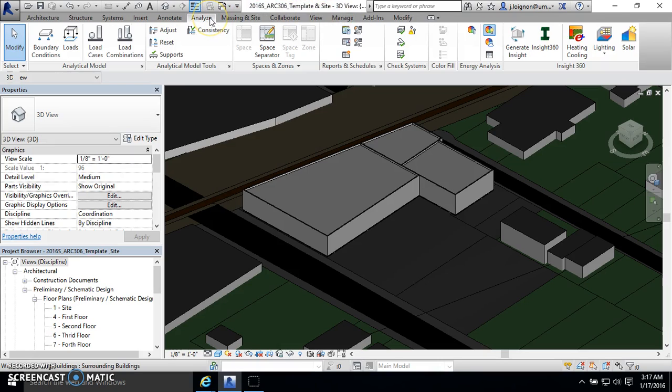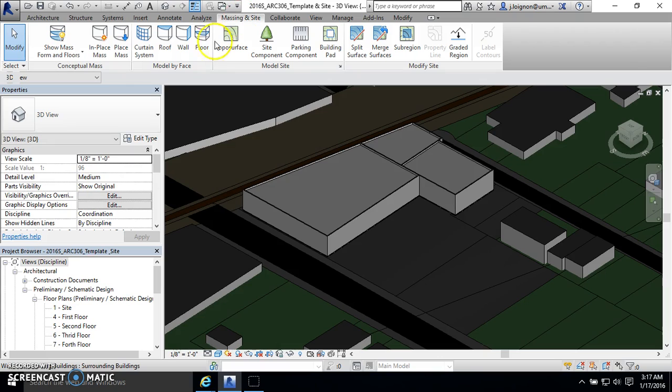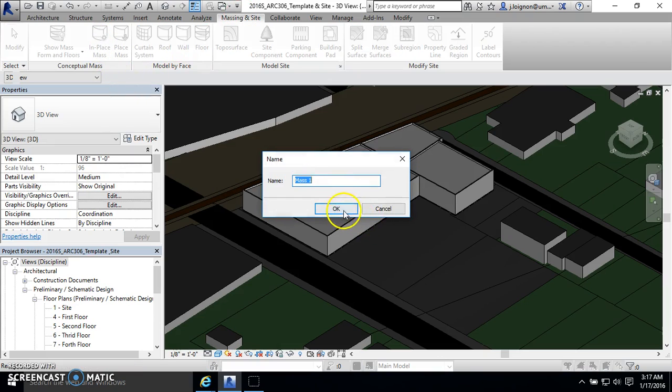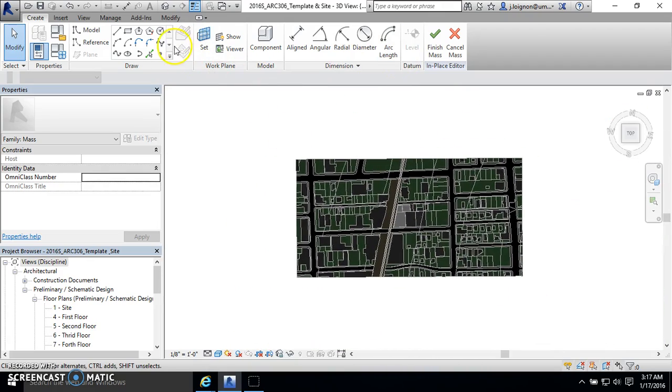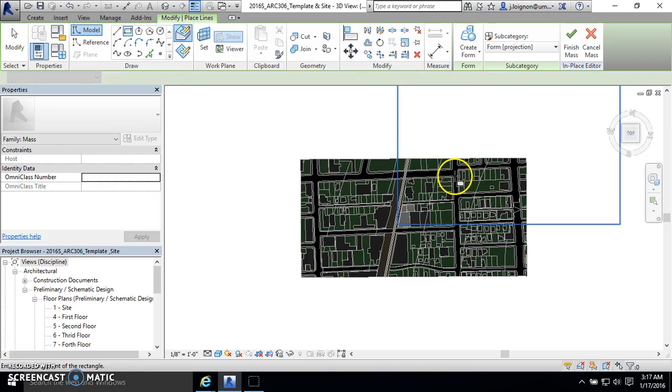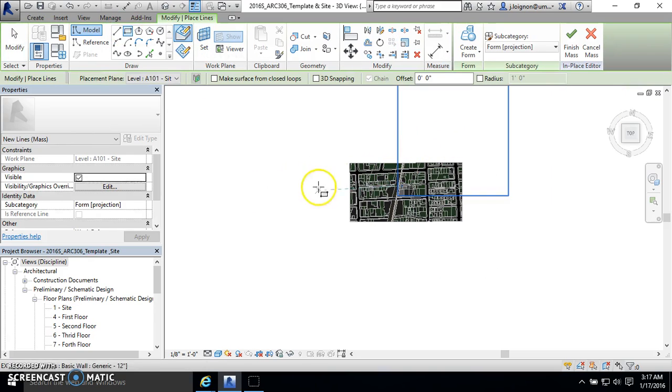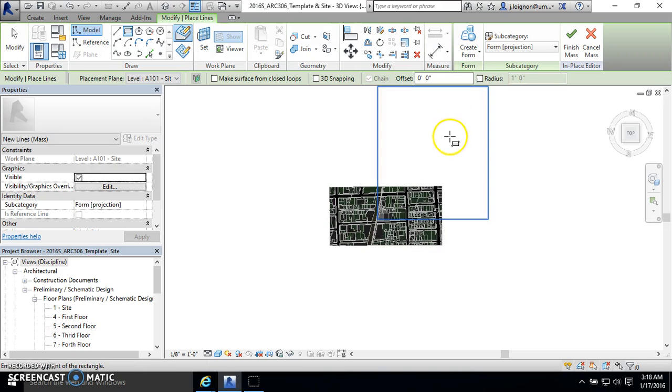So if we go back to the Analyze tab, you can see there's this energy analysis. But first thing I'm going to do is I want to put in another mass. And the reason I'm doing this, instead of using the masses I've done before, is I just want to show you something. So when I do a mass, you can see this blue. When I click on to draw, you see this blue kind of triangle.